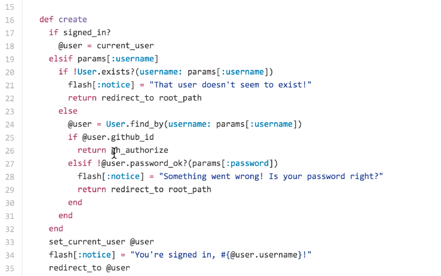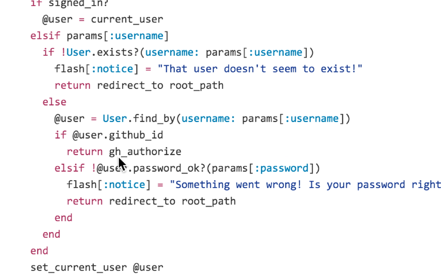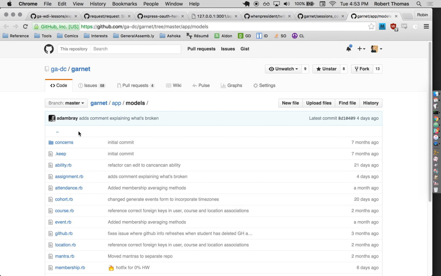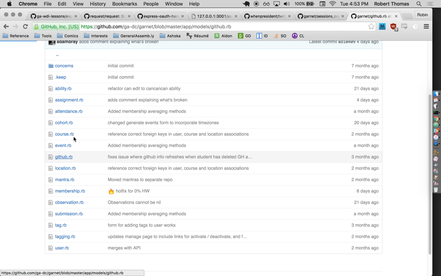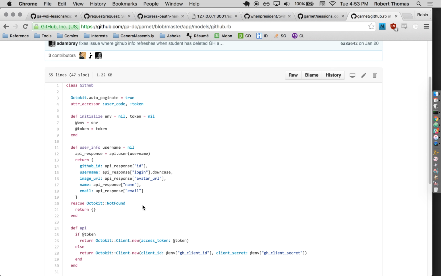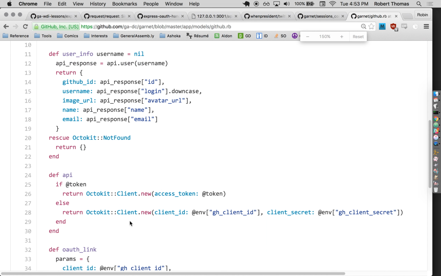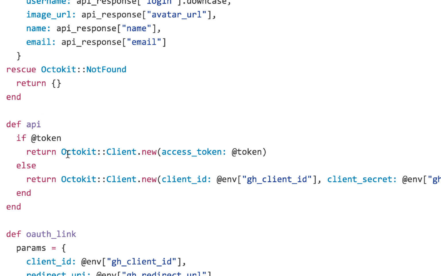Okay. So there's this GH authorized stuff. We moved all this into a separate file, I believe, into this GitHub model. If I look in here, let's see. Yeah. So here it's using this thing called OctoKit. GitHub's mascot is the OctoCat, I think. This is OctoKit. This is something that GitHub puts out that has a whole bunch of stuff built in for interacting with their API.